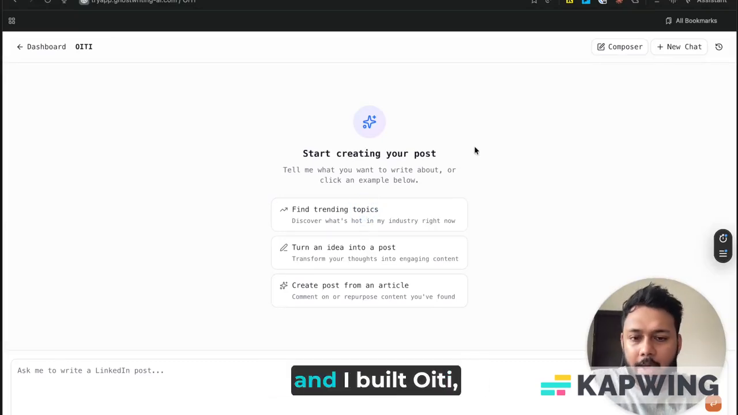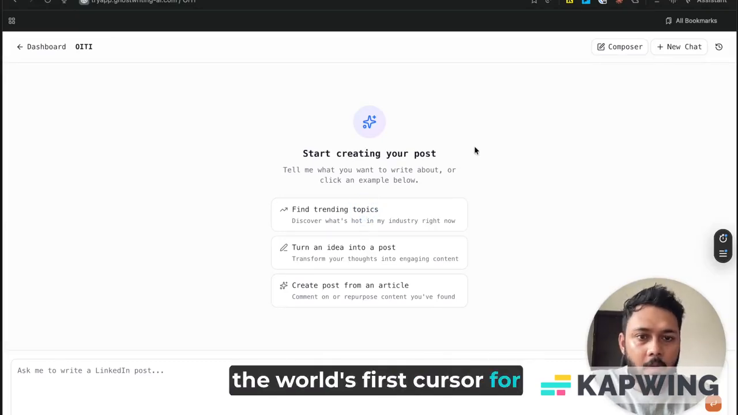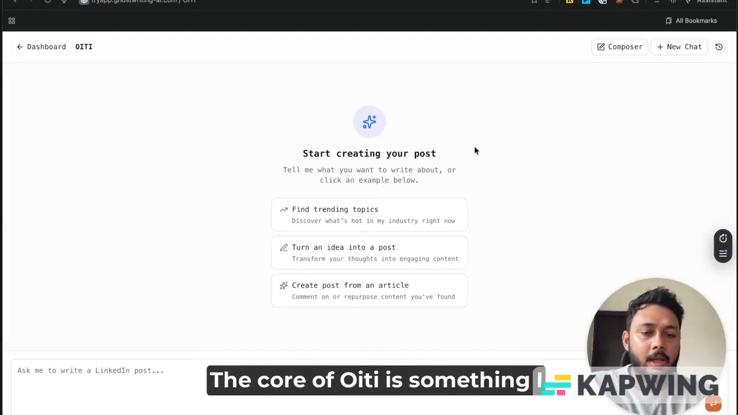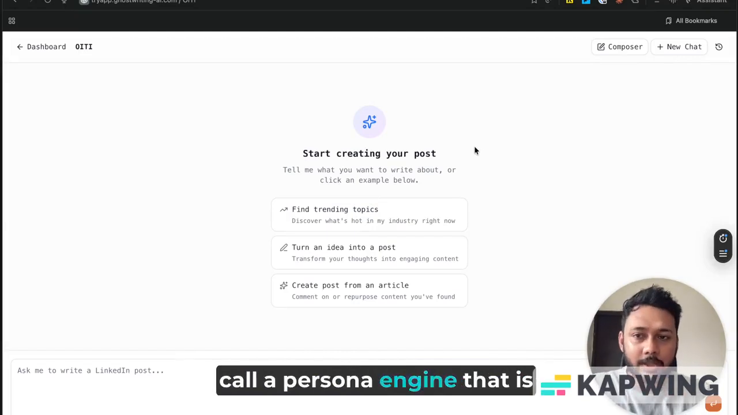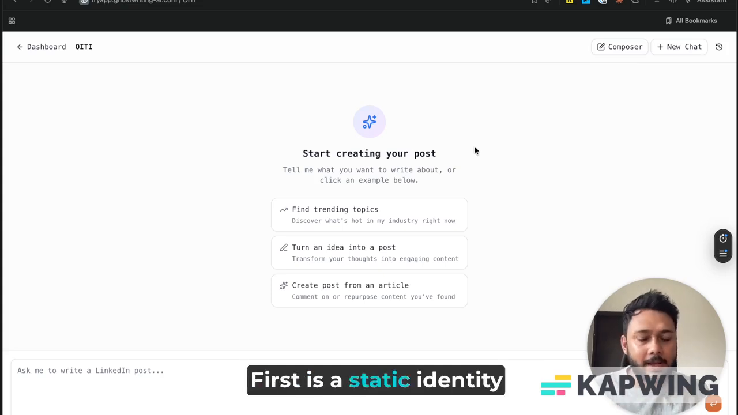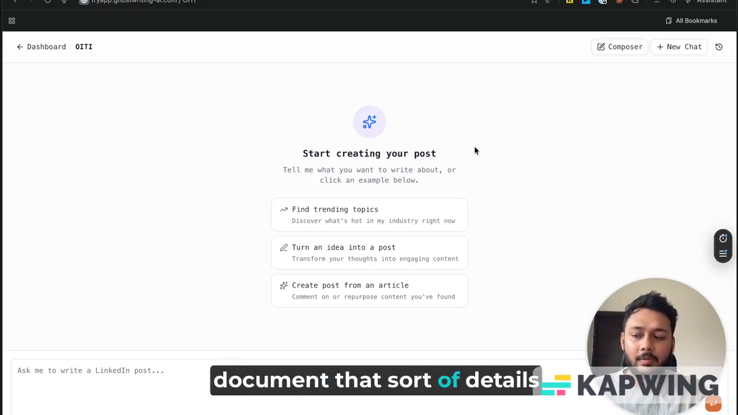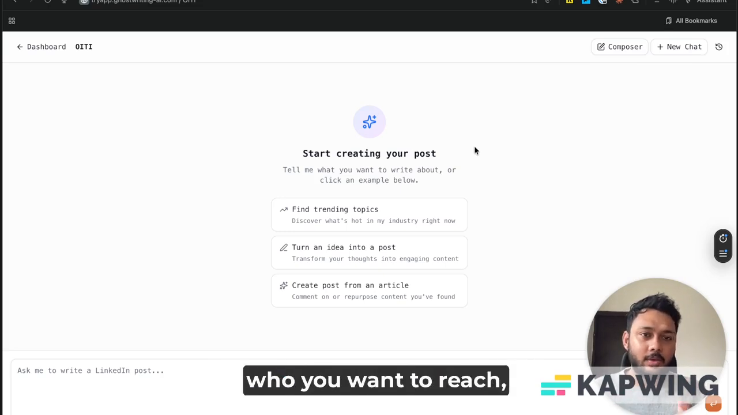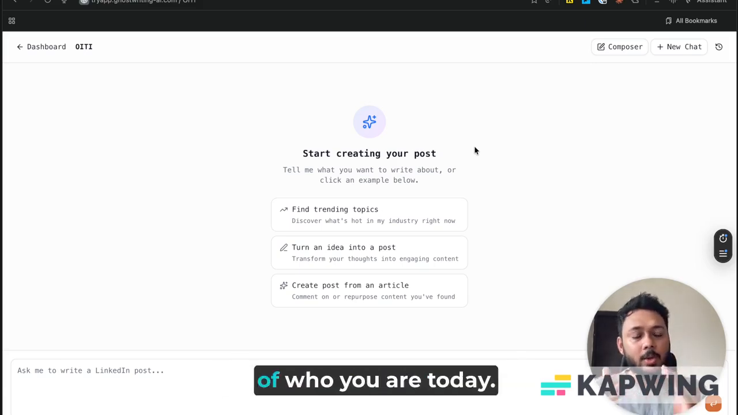Hi guys, I'm Oiti and I built Oiti, the world's first cursor for B2B and LinkedIn content. The core of Oiti is something I call a persona engine that is built of two separate things. First is a static identity document that details exactly who you are, what your ICP is, who you want to reach, and their pain points, and that is created at the moment you're onboarded. So it's like a static snapshot of who you are today.